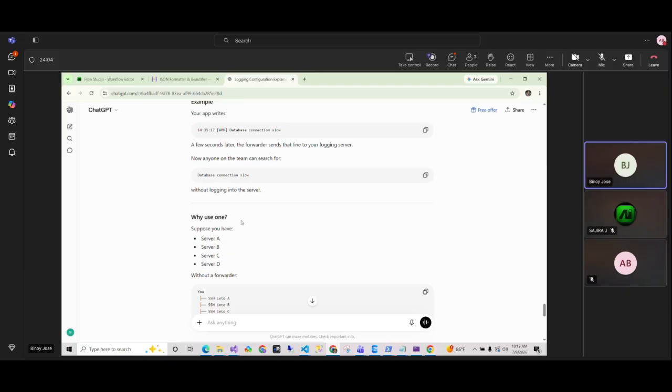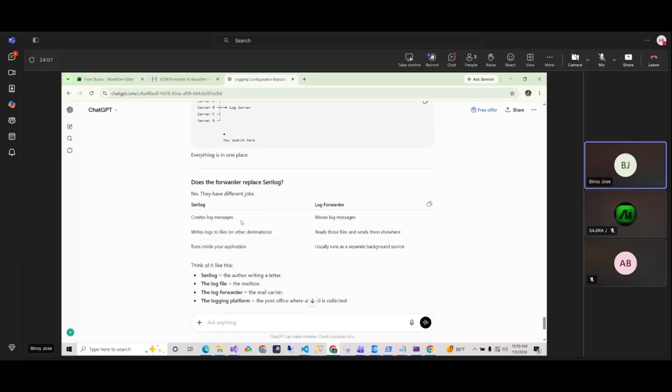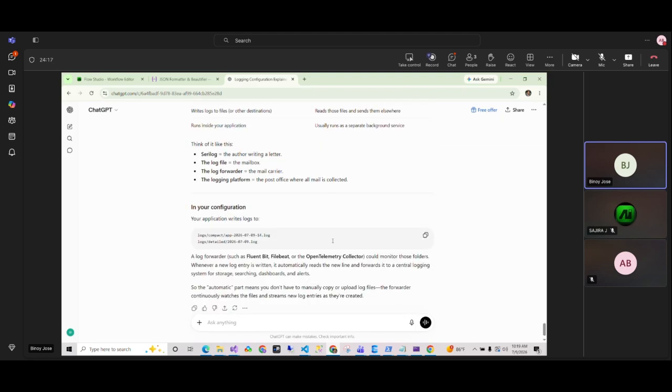Now, for each one, the forwarders are different. So that's what we want to see. Does the forwarder replace Serilog? No, they have different jobs. Serilog just creates log messages. Log forwarder puts this from the log file to somewhere else. The reason why we don't make the application itself send the message directly through an API call is because an API call will take a lot of time, right? Just to log 100 logs, the API call will actually kill the server. So we always write to the log file, and we never put it directly into a system.